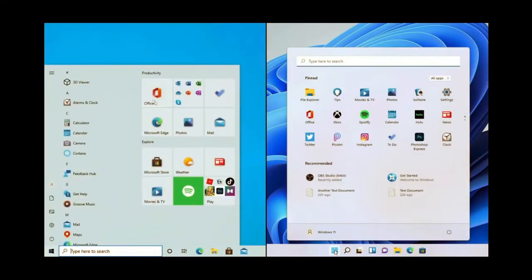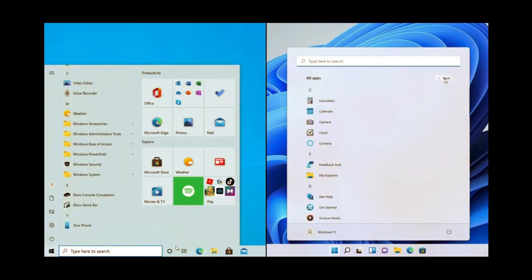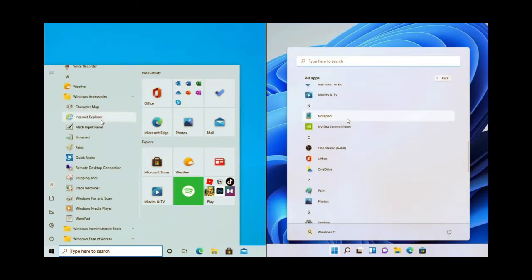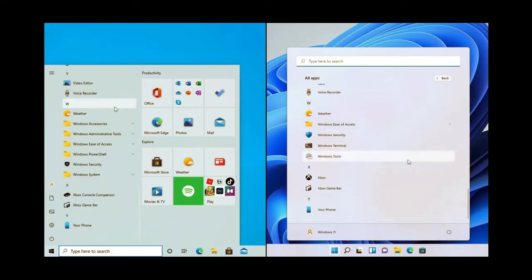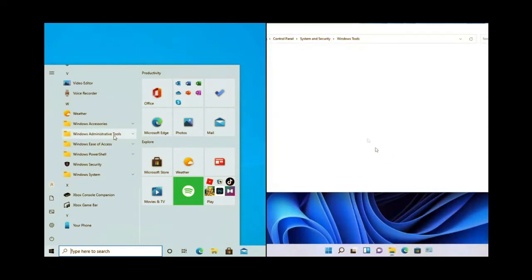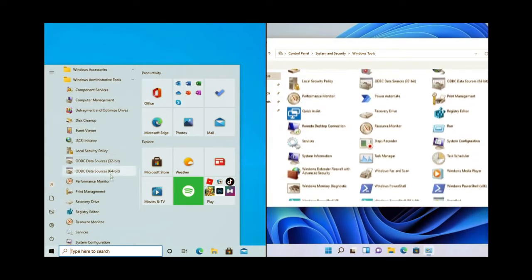The All Apps list, which was on the left side of the start menu in Windows 10, is now its own menu in Windows 11 using a button. And within the All Apps list, some older programs like Windows Explorer and Notepad are now part of the list rather than being part of the Windows System or Windows Accessories folder within the list. In fact, those folders are now completely removed and replaced with a shortcut to Control Panel called Windows Tools that lists many legacy built-in Windows programs that were previously in those folders.